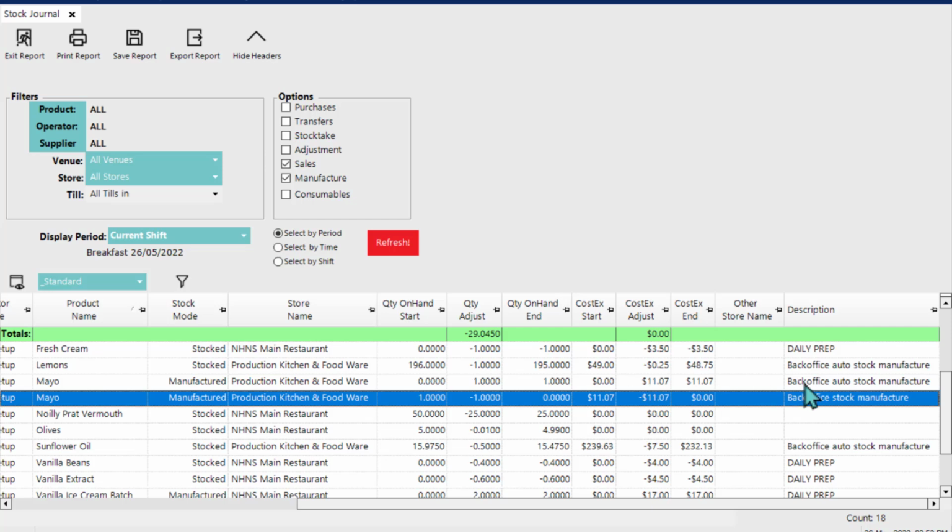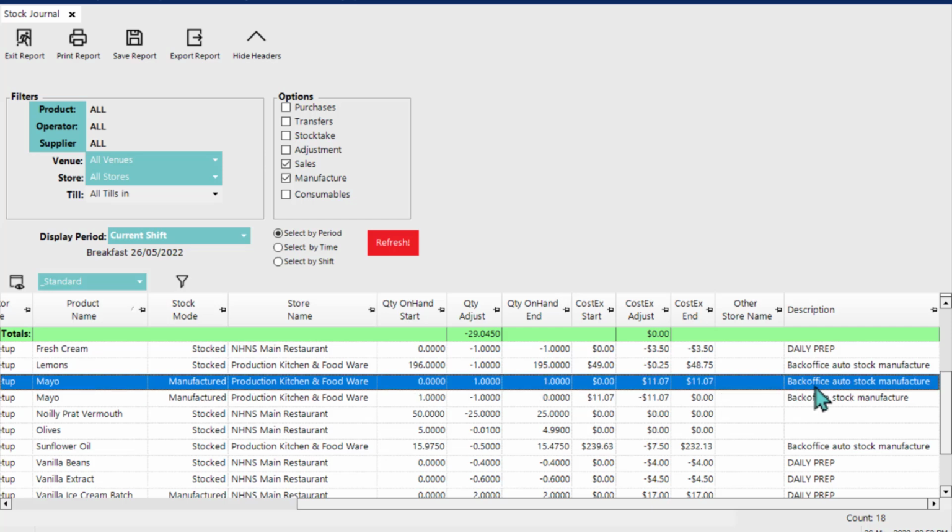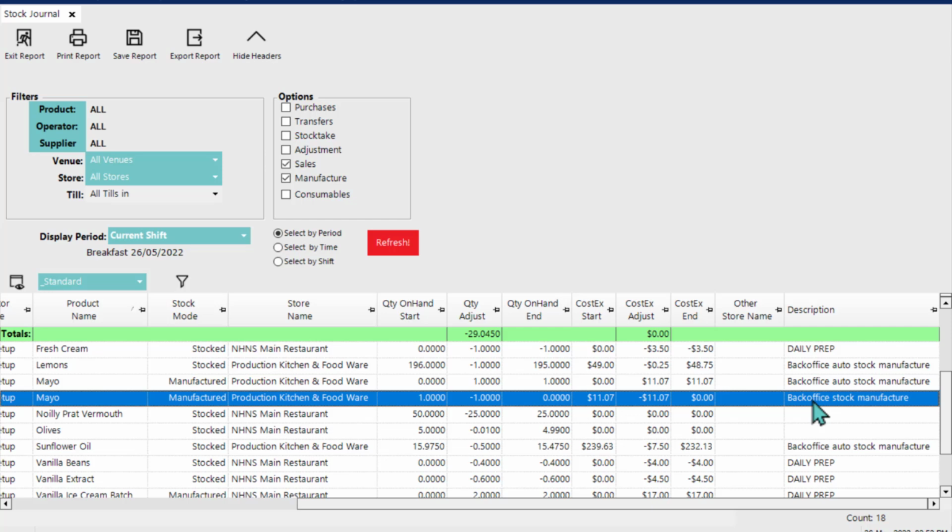That is why if we look at the description for this, we can see that it is shown as back office auto stock manufacturer. The system auto manufactured that, even though we did not add mayonnaise to the manufacturer list, the system auto manufactured that for us because we needed it for the burger sauce. And then the description for this is that it was back office stock manufacturer. We had its quantity decremented to be used for the burger sauce. So the system has auto manufactured what we needed for the burger sauce and then immediately used it as an ingredient of the burger sauce.